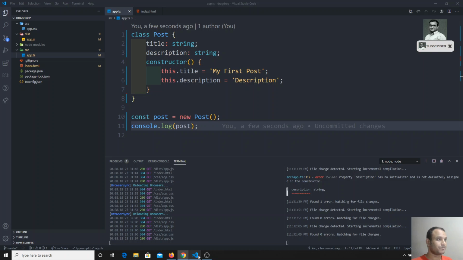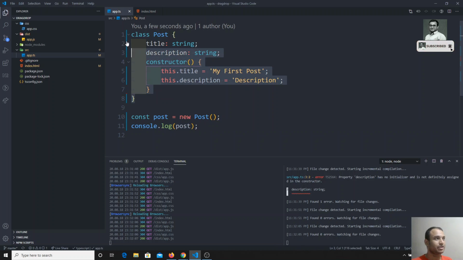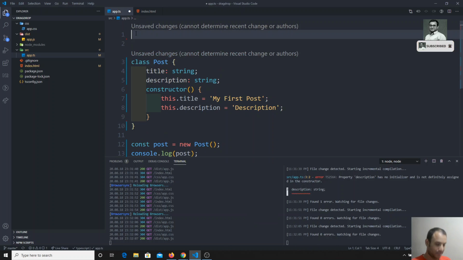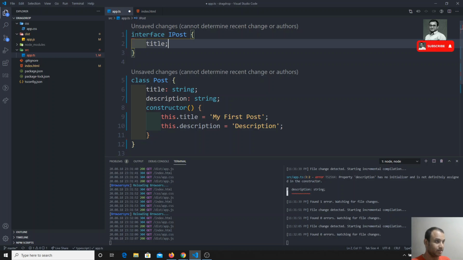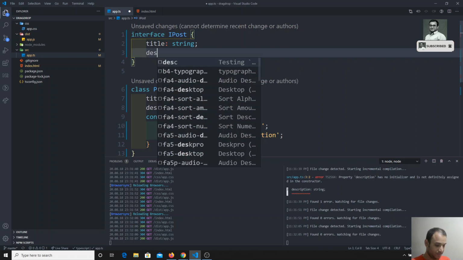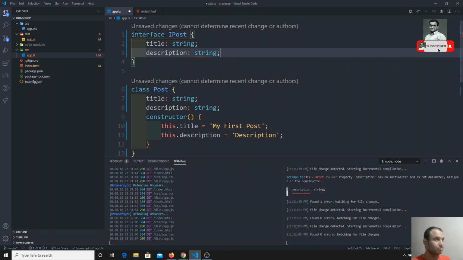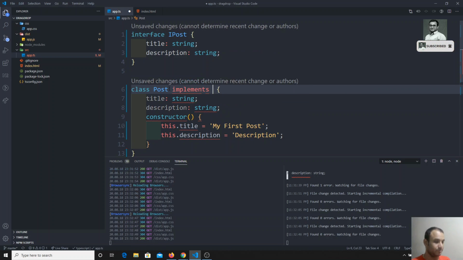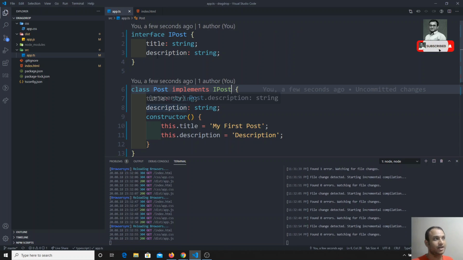Now let's assume that I want to keep this class Post in a separate file. Say we also have an interface, something like IPost. It will have title of type string and description of type string. Then the class will implement IPost, which means it has to implement title and description, which is already there.